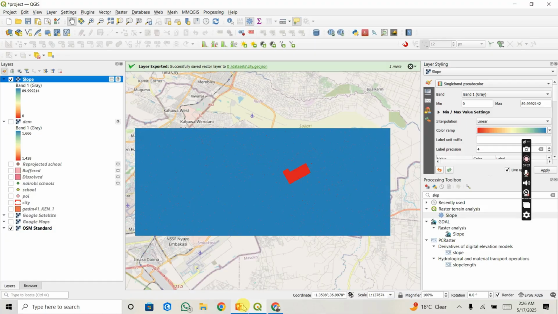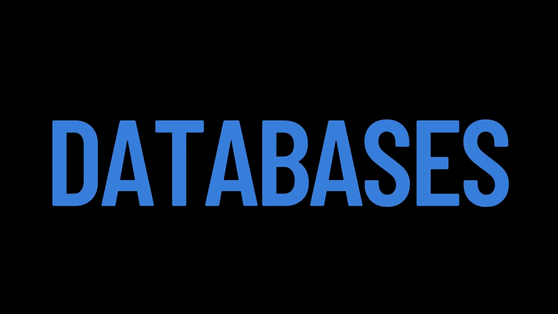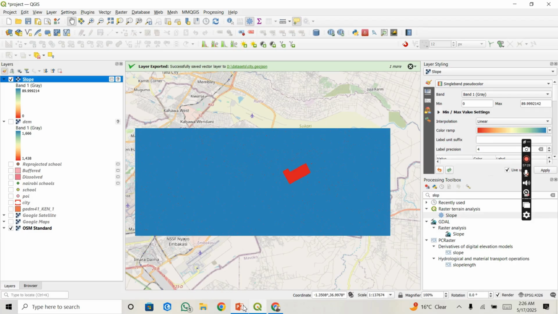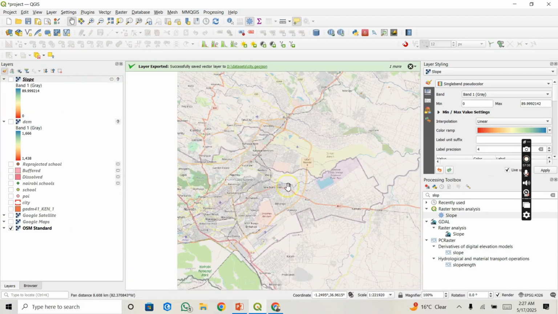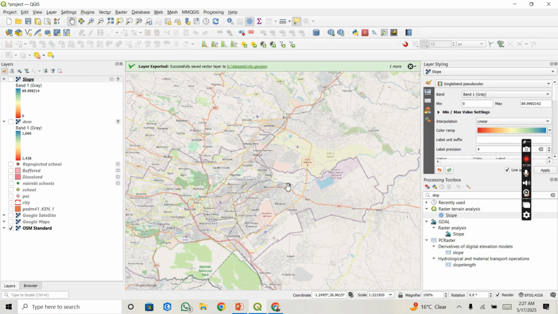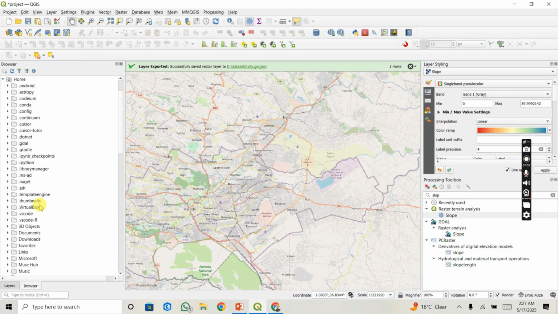So before we wrap it up, let's talk about how you can connect to a database. Let me turn this off for now. Let's say you have data stored in a database. How can I access it without the need of downloading that data from the database to my local disk and then loading it here? To do that, there are a few options. You can come to layer. Let me minimize this.